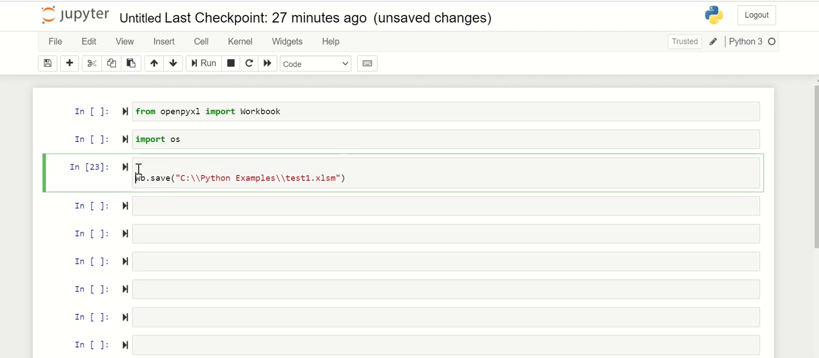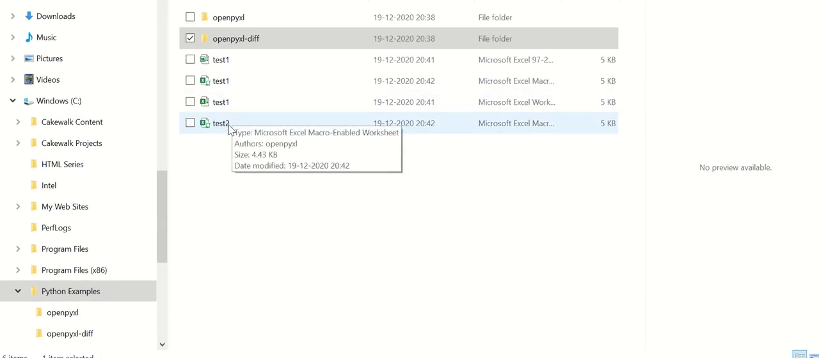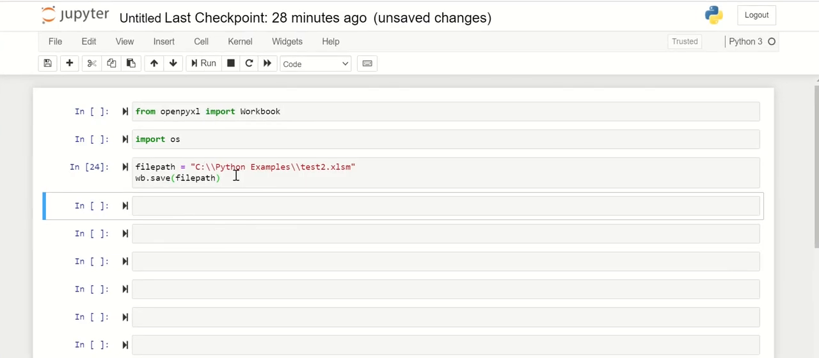I can also use another variable. Let's say I want to use a variable where I want to put this path and the file name, and I want to use this variable as my parameter inside the save command. I can use that as well. I'll probably change the file name to test2.xlsm. And if I run this cell, you'll see test2 will be created here in the same path, because I used the variable which contains the same path.